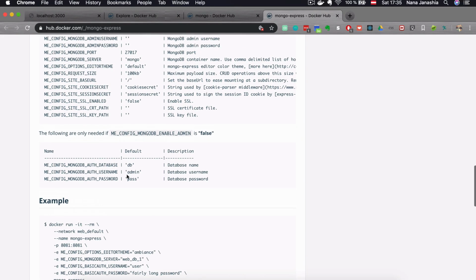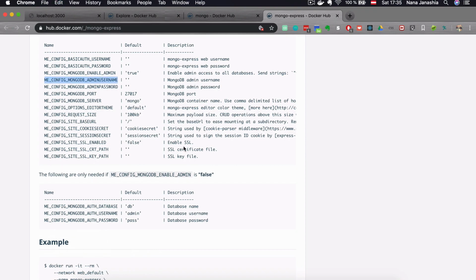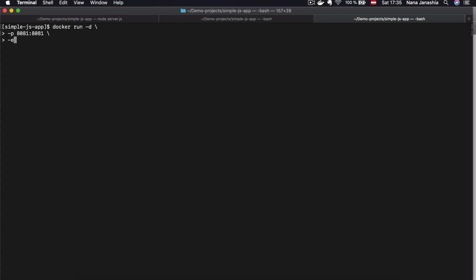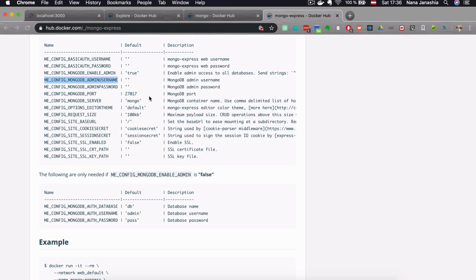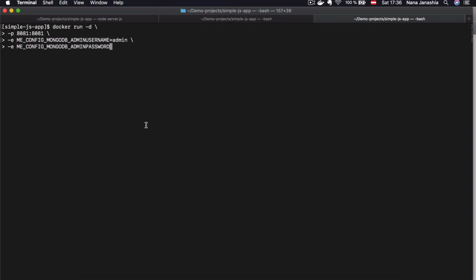The next option would be these two. And remember, environmental variables need to be specified with -e. This is the username of the MongoDB admin, which is admin, because we specified it when we started the MongoDB container. This is the password. Let's set this one as well. Don't forget the network, --net mongo-network. We have the name. We can also call it mongo-express.